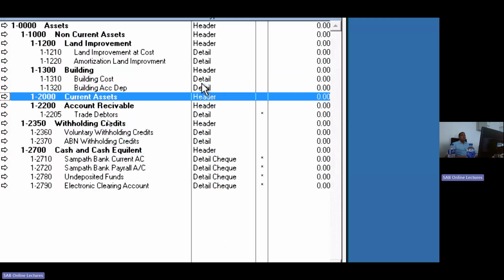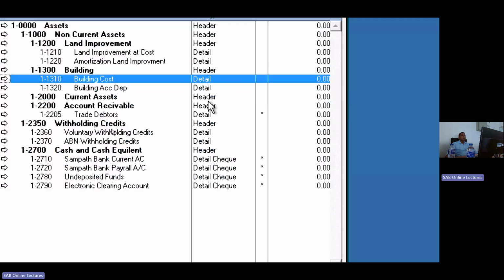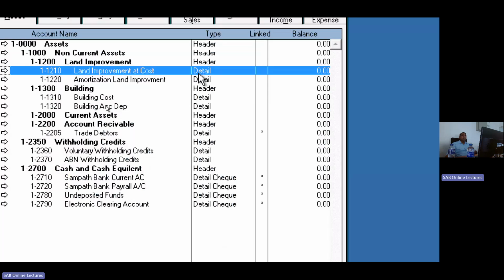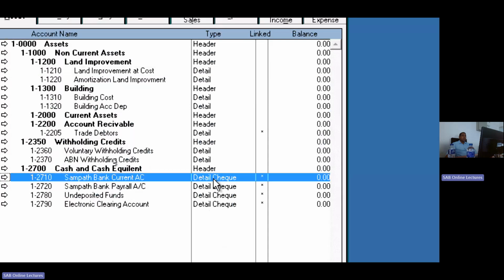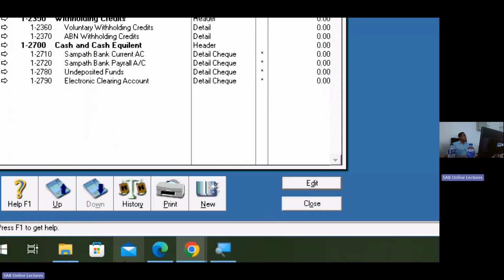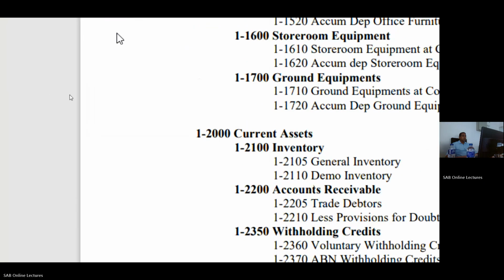What is the difference between these account types? Look at the three types. Header type account means you can't post transactions to the header account. Detail account means actual transactions can be posted. The detail check account means cash and cash equivalent type, bank type account. Right. Then under the current assets, two or three assets are there.